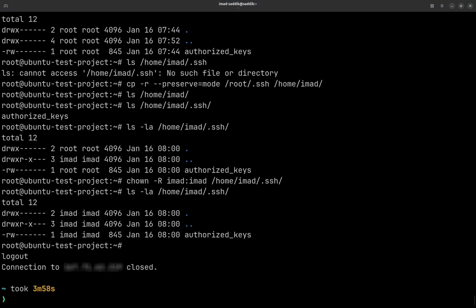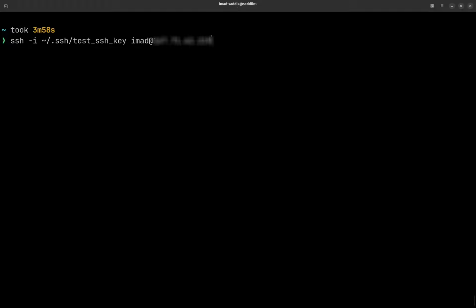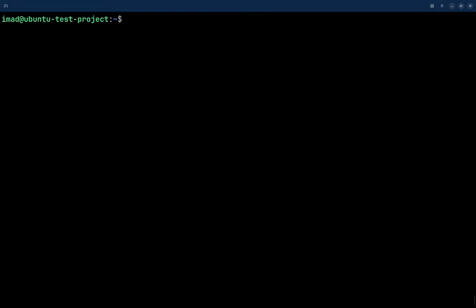Now we can exit. Again, hit Control D, go back to the previous command, and here type in the new user, not root, and now hit enter. And as you can see, we are logged in, and the prompt shows my user and not root. And if I want to, let's look at root .ssh.